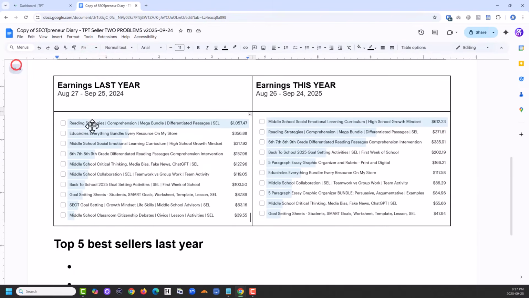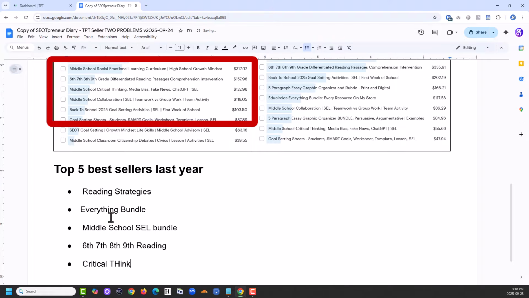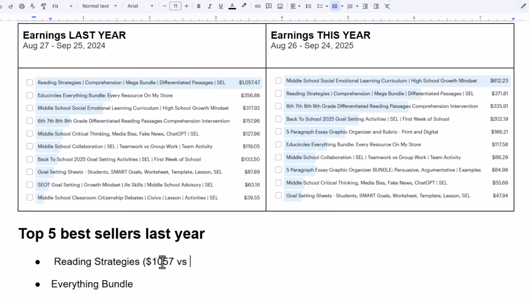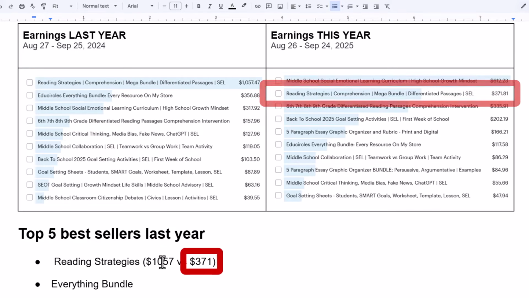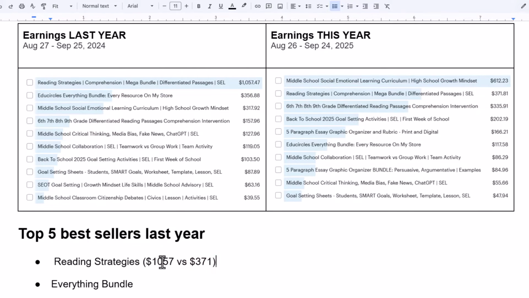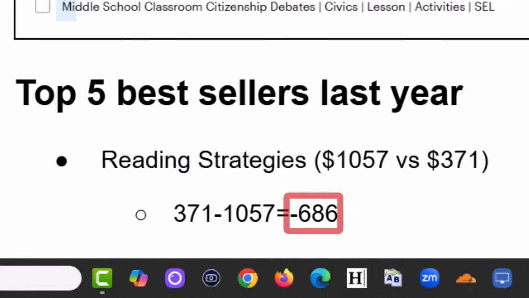I like to jot down the names of my top 5 sellers last year and then check how they're doing this year. Let's do the first one together. My Reading Strategies bundle made more money last year than this year. If I type the math in Google Docs, like 371 minus 1057 equals, and press Tab, Google Docs gives me the answer. In this case, it's minus $686. To figure out the profit or loss, it's always this year minus last year.